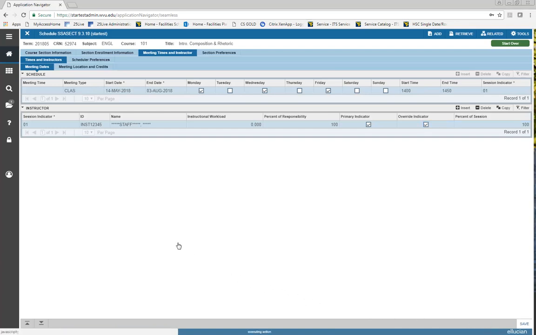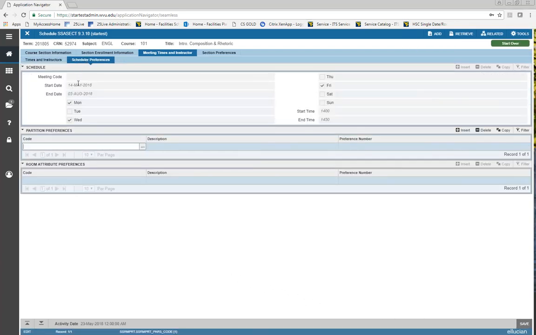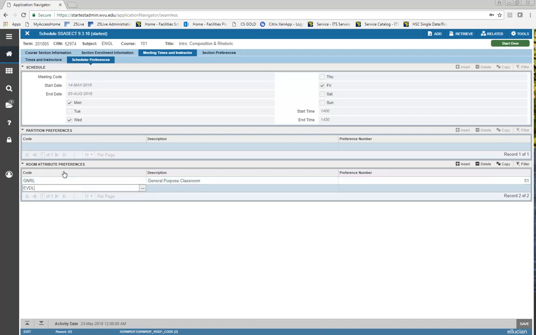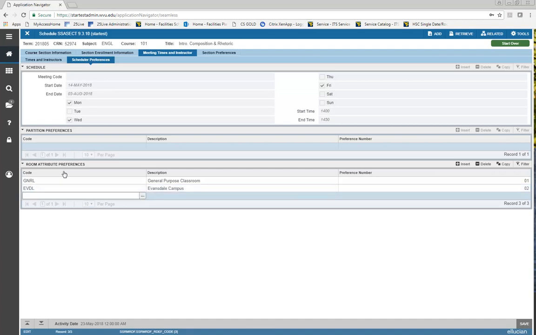Next, select the Scheduler Preferences tab. Under the Room Attribute Preferences field, you will enter the appropriate room features along with their preference numbers. Please refer to the full list of room features on the scheduling website. All WVU courses must have room attributes entered in ANR. Academic innovation courses need none unless they are to be assigned to a classroom. Click Save.